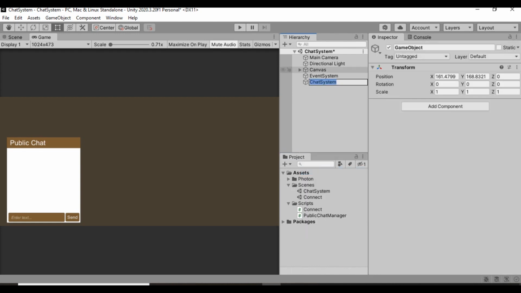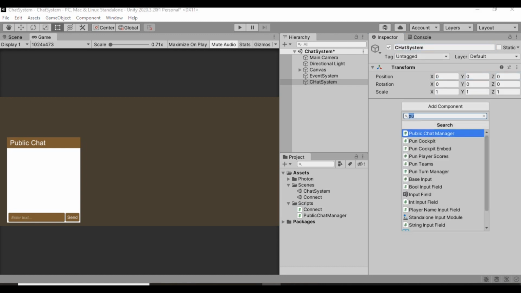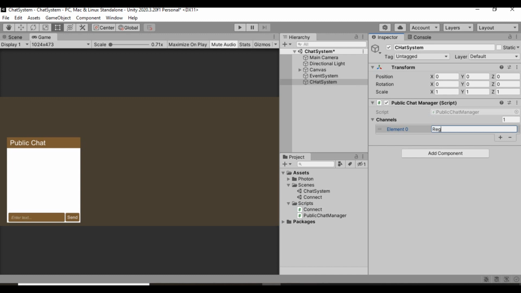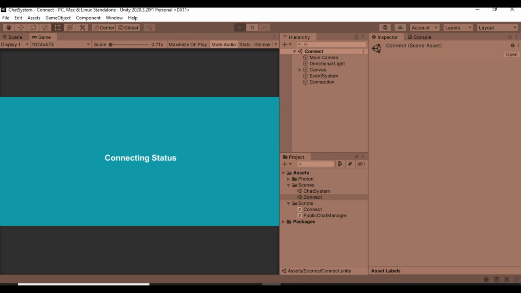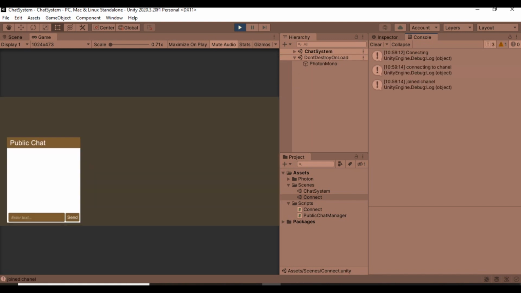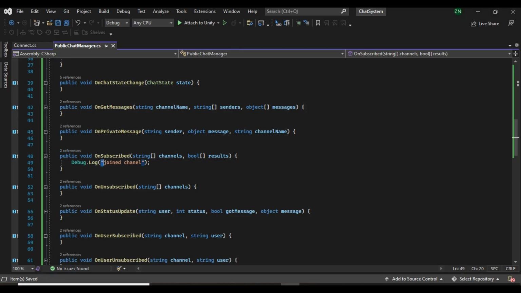So coming back to the scene, we're going to create a chat system game object, and we're going to attach our public chat manager script over here. And you can add as many channels as you want. I have added one channel with the name region, and then let's see whether we're connecting and whether we can send messages or not. So, it says connecting to channel, joined the channel. It means we have subscribed, right?